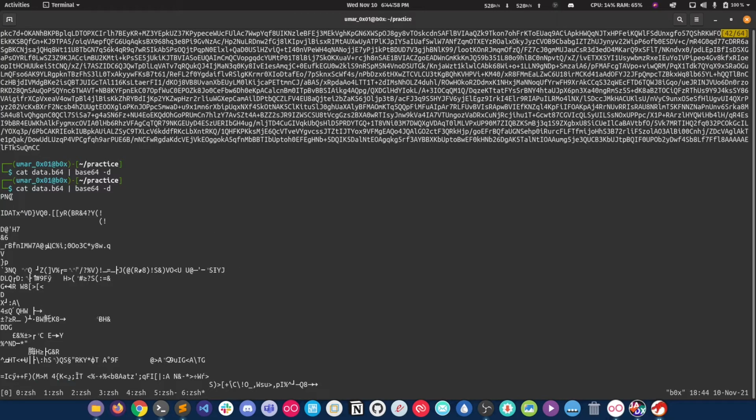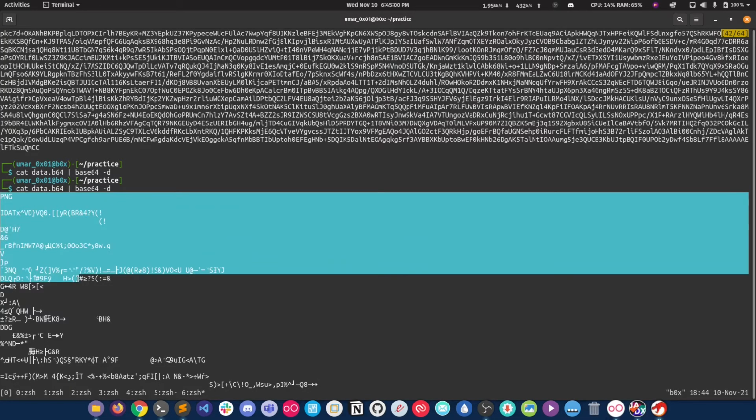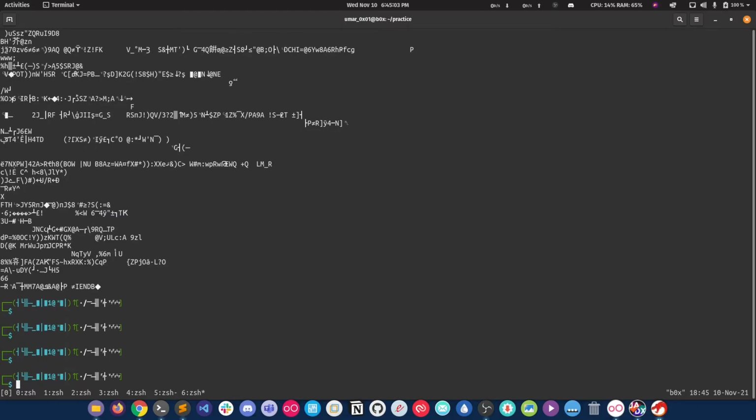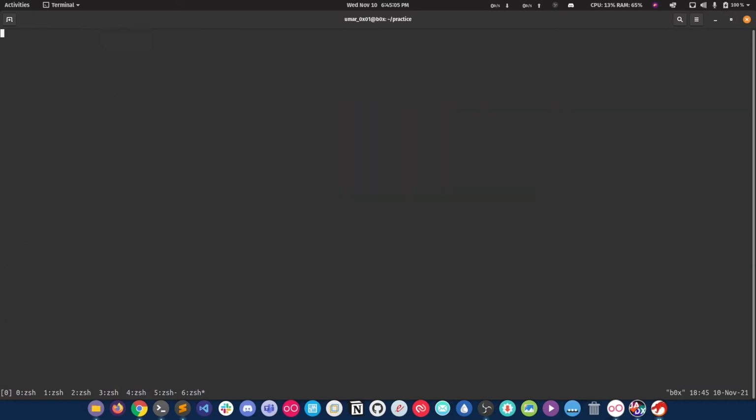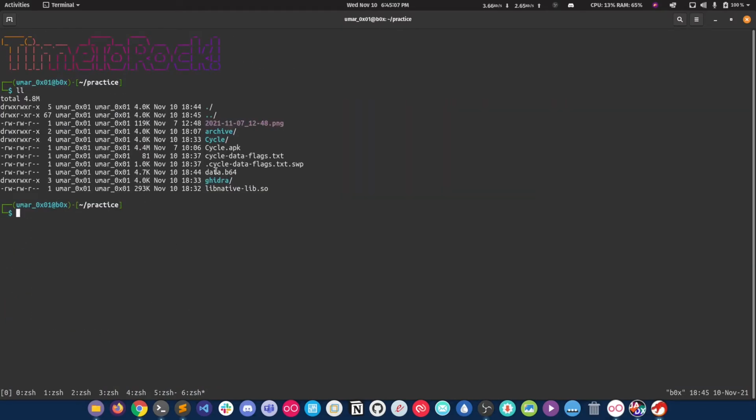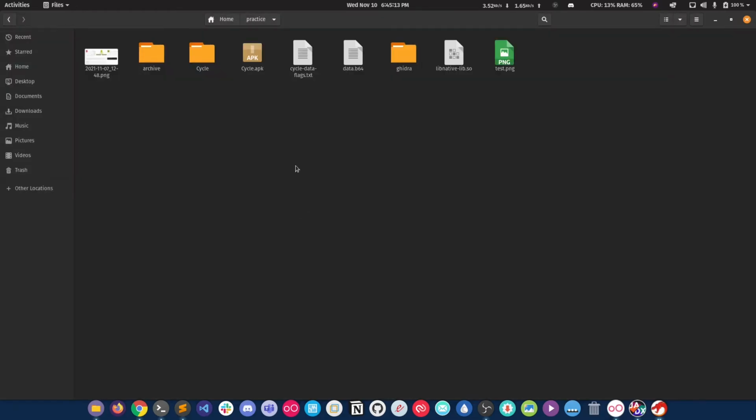So on the top, we can see that the header of the file is PNG. So maybe this is a PNG file, and my terminal is messed up. We are just going to open a new one. I'm going to decode that and write it to maybe test.png, I guess. And let's open the file, test.png. Wow, we have a barcode here, right?